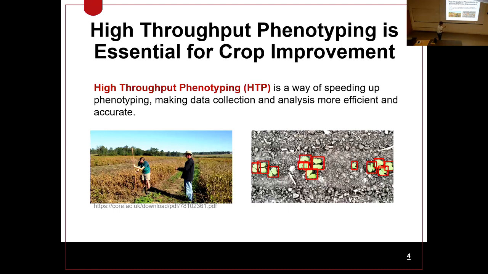But this is a 2D image processing method. For 2D, we do not have the depth information, so it's hard for us to address the occlusion problem. If something is behind the leaf or behind the architecture, we cannot see it. That's why we need to develop 3D-based methods for in-field or indoor high-throughput phenotyping. That's the background about my work.